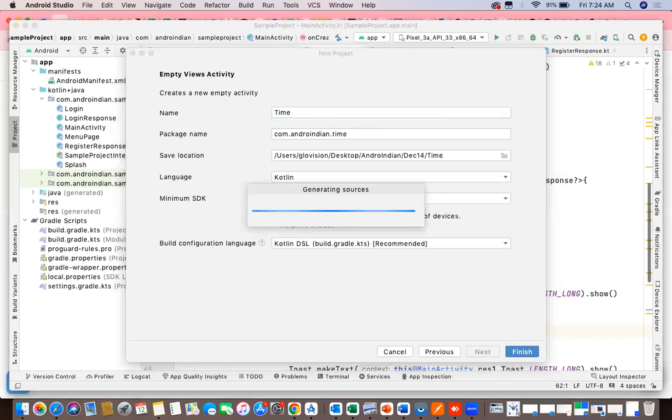Once we click on that, the watch will come up from there, and the user has to select the time. We will see that clearly here, while the project is generating.